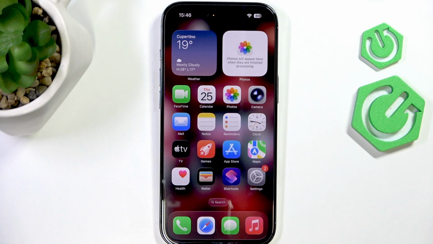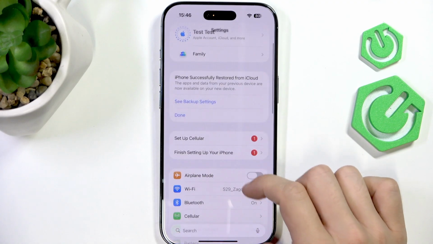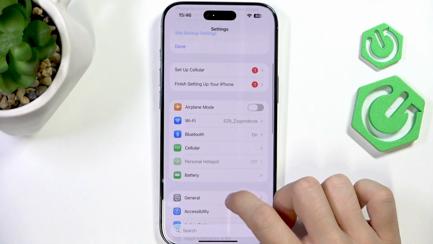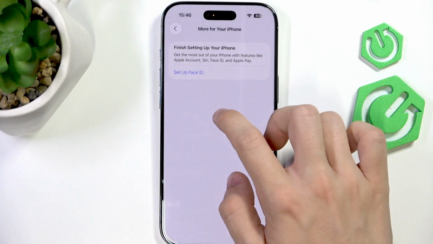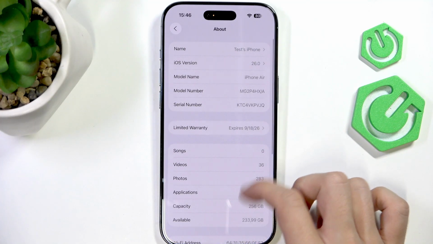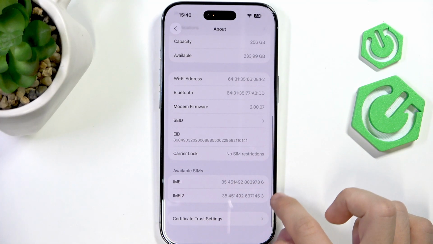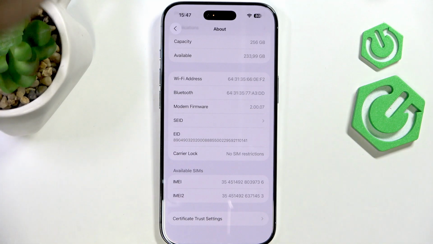To check if your iPhone Air is real or fake, I would highly recommend first going to Settings, then going to General, and going to About. Now scroll down and find IMEI numbers. Now, there are two IMEI numbers, and these are unique device identifiers.